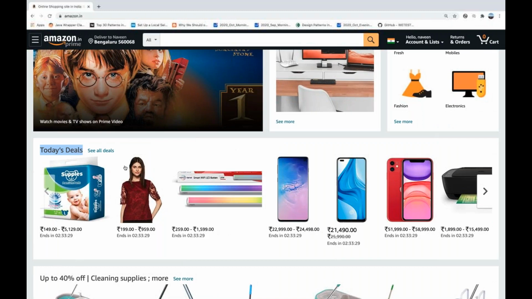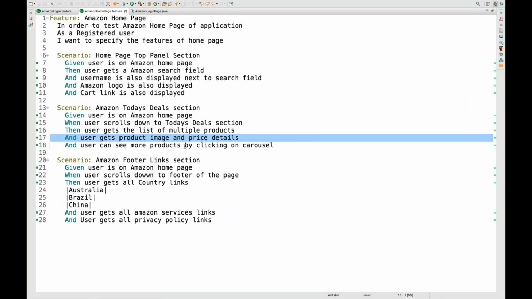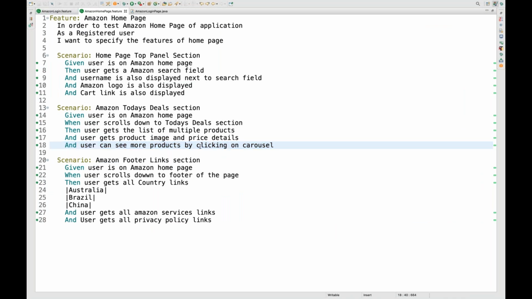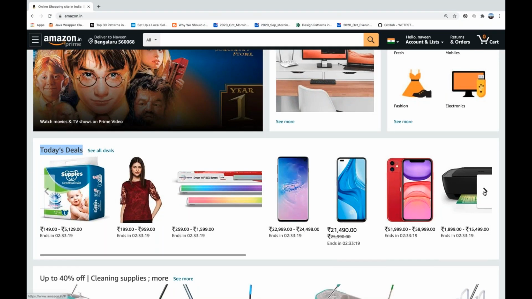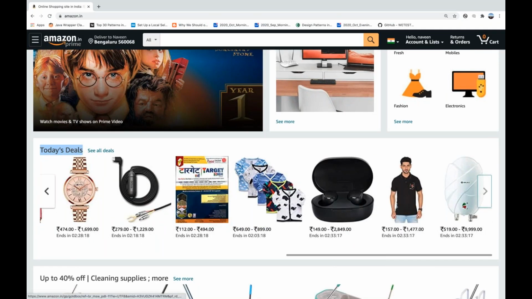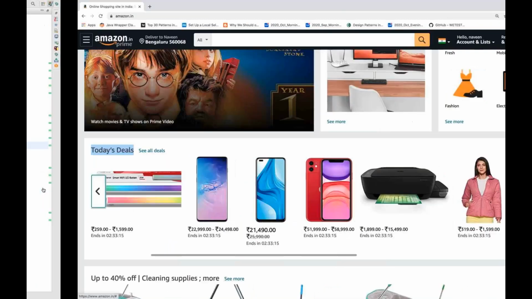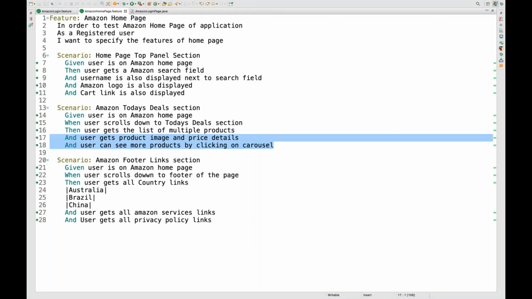You can see this is a particular image and the price details written over here, and user can see more products by clicking on the carousel button. So you can see one carousel arrow also. You can see more products over here like that. So this is the second scenario I have written with given, when, then, and over here.